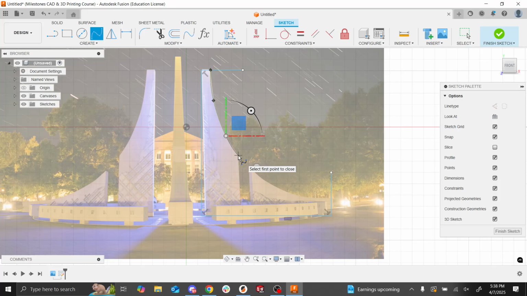I personally like putting points at the edges of these two bodies, so I'm going to make a point here and then make a point here just to make nice points for us to trim later. And then I'm going to click this check mark once I get to the end. Now we have this nice curve.